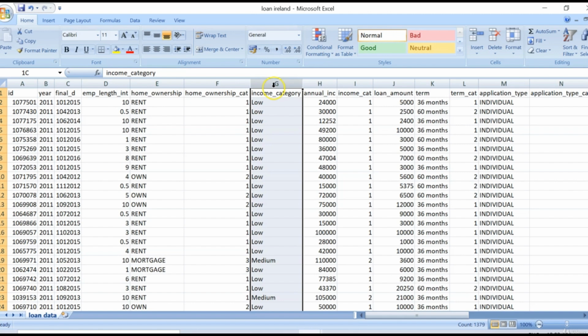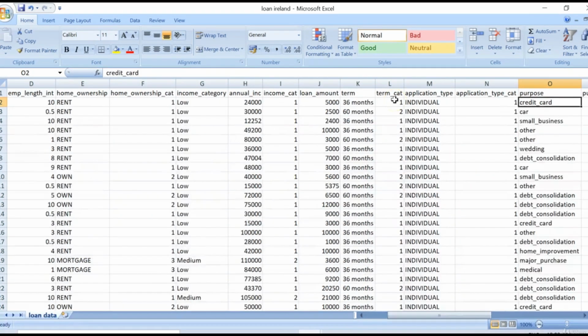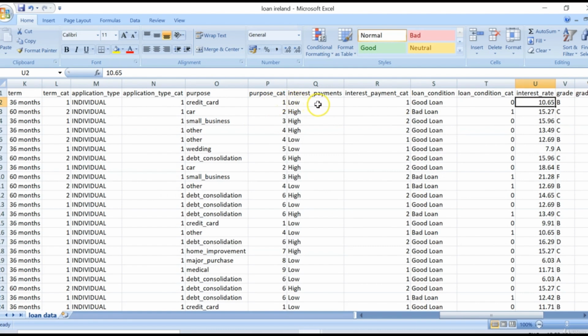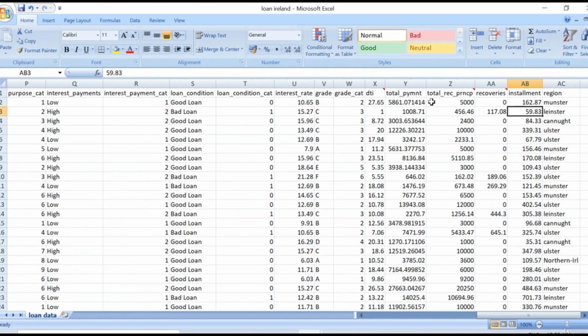Likewise, income category, whether low, medium, or high, is based on annual income. The income category is also subdivided into 1 or 2 depending on the range of the annual income. Then the loan amount that he has applied for, the term for the loan, term category, individual type, purpose of the loan, interest payment, whether it's low or high, and the loan condition, good loan or bad loan. A good loan is one where the customer is paying regularly. A bad loan is one where customers are not paying their installments on a timely basis, or they are not paying at all. So this is the interest rate.